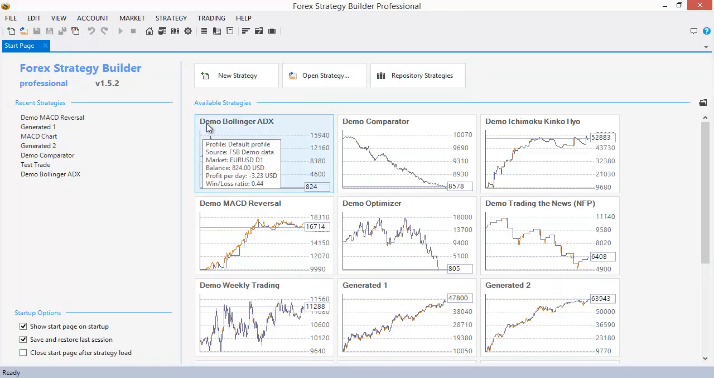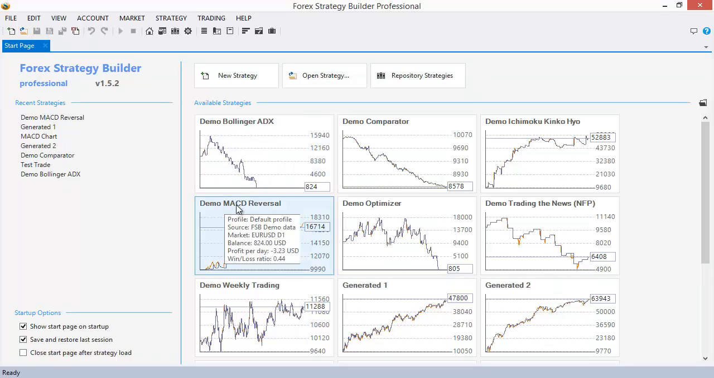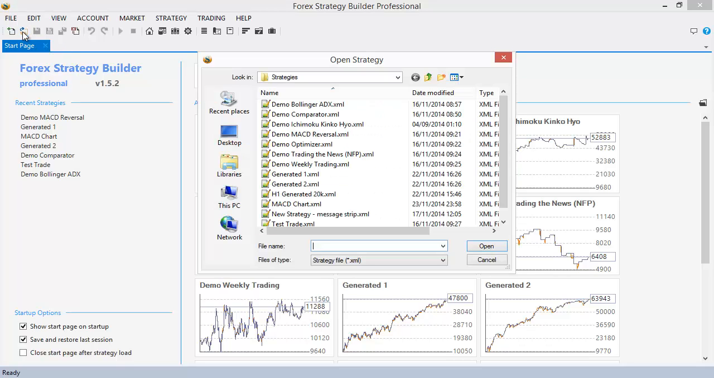Also, the program comes with several demo strategies. The demo strategies have names starting with the word demo. From here, open strategy, or from here, you're opening the strategy directory. And you see these all here are demo strategies that come with the program. I'll open one strategy.